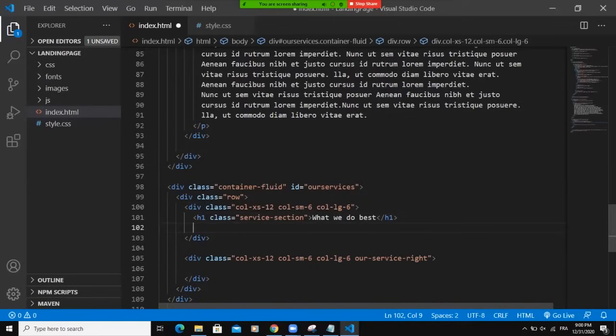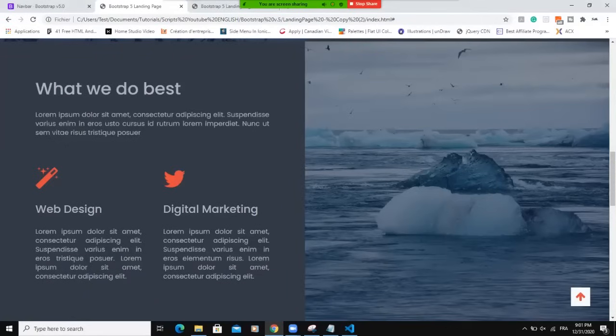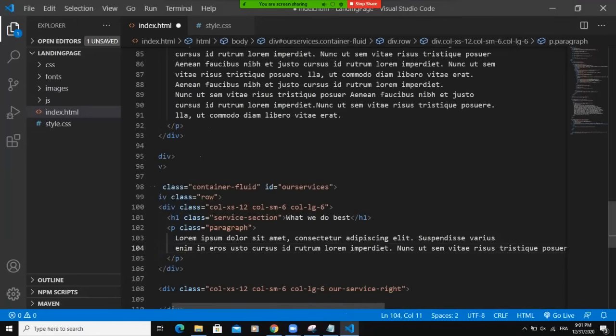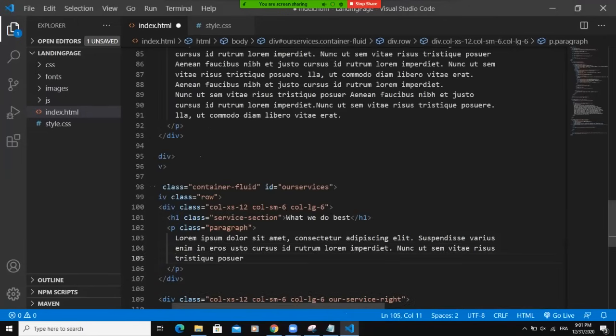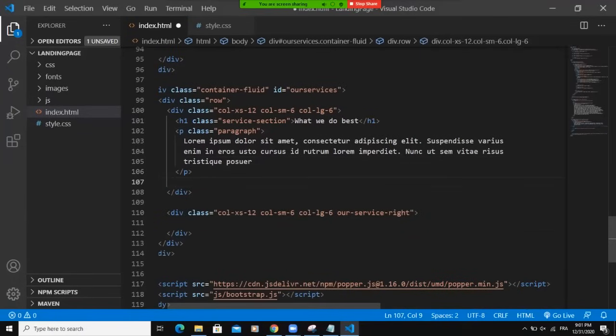Okay, and after that, I'm going to add a p tag, and inside the p tag, I'm going to add a class that I'm going to call paragraph like this. And then inside paragraph, I will add some text. So let me just copy this text here. You can find some dummy text on the internet and then just paste it here. Or if you have actual text, you can put that in here. So this is just some dummy text. That's what I wanted to say.